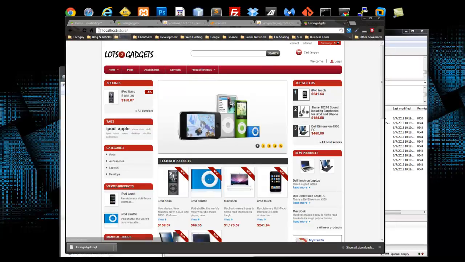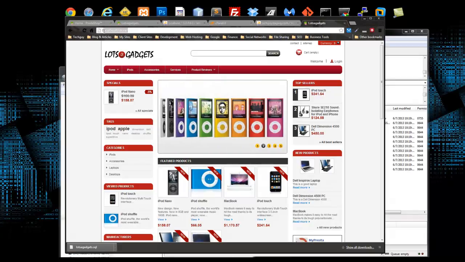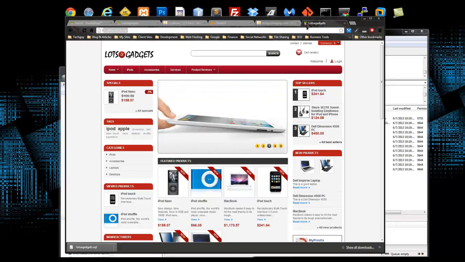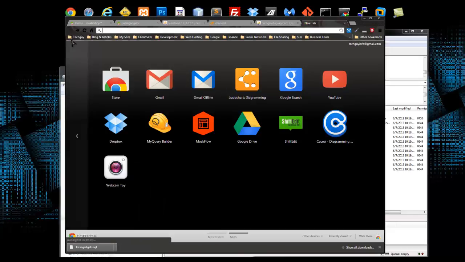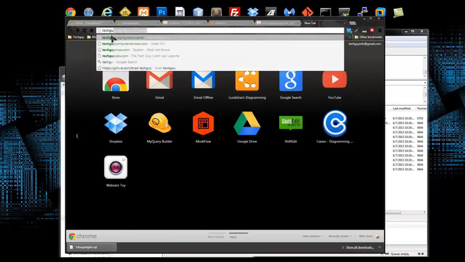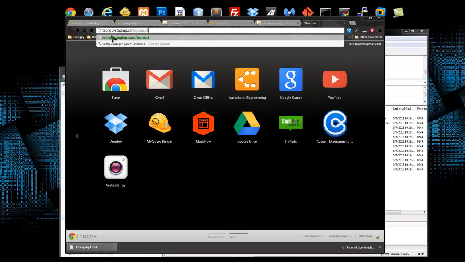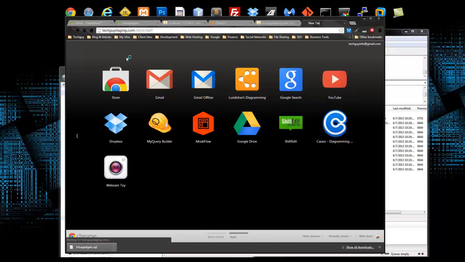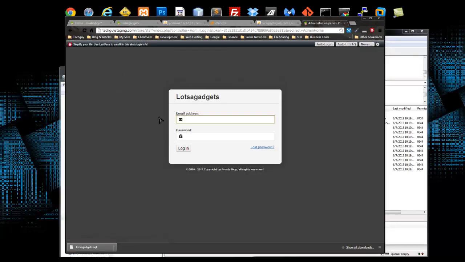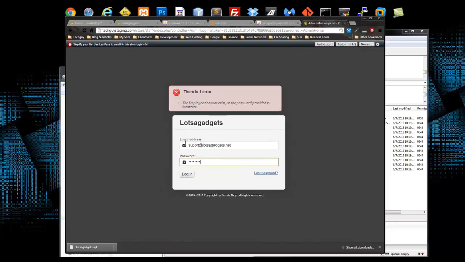Alright, so here's actually no, it's not. We can see it's still at the localhost. It just redirected to localhost. We need to actually visit the back end first. So /store/staff. Okay, so log in here, support at lotsofgadgets.net. Oh, I forgot a P in there.